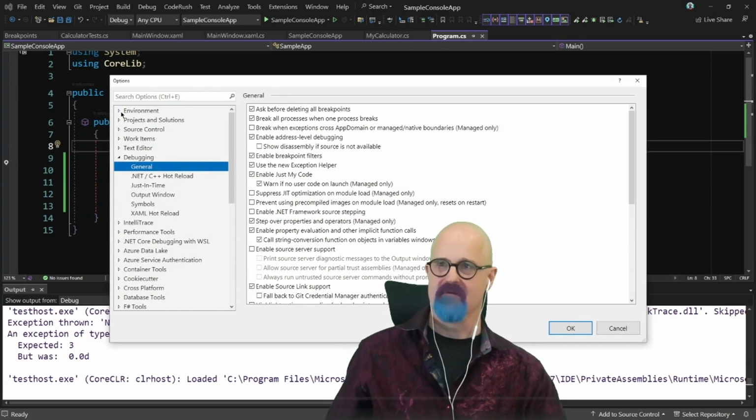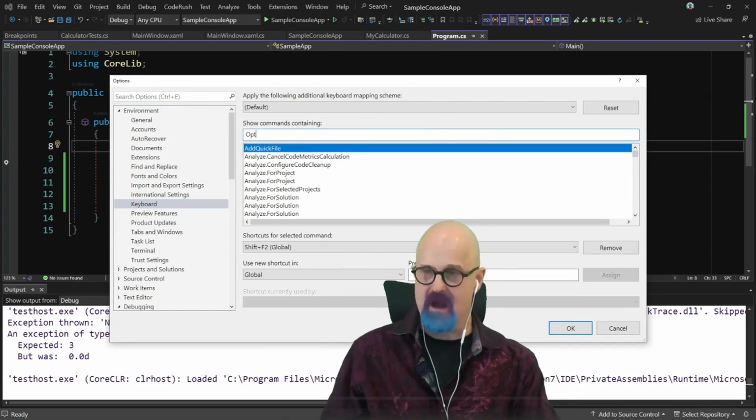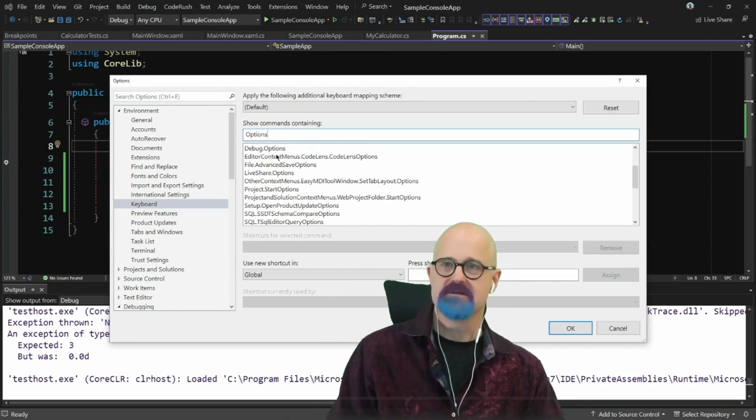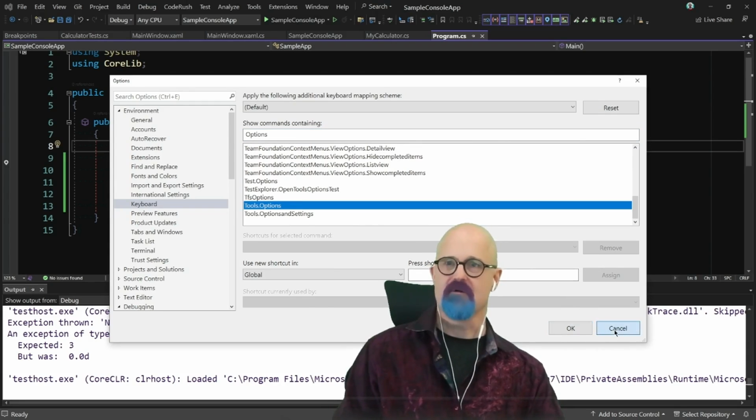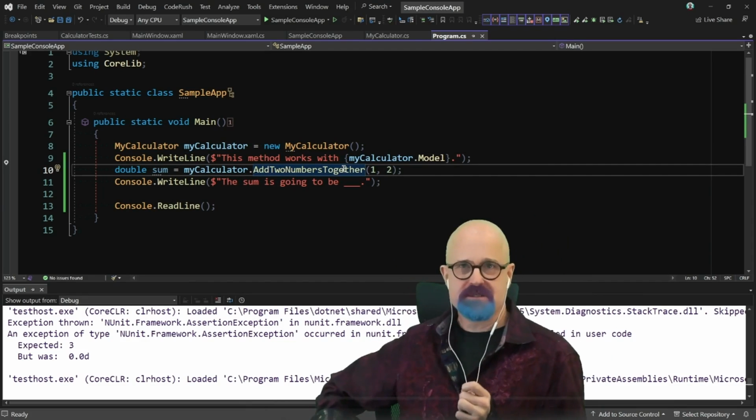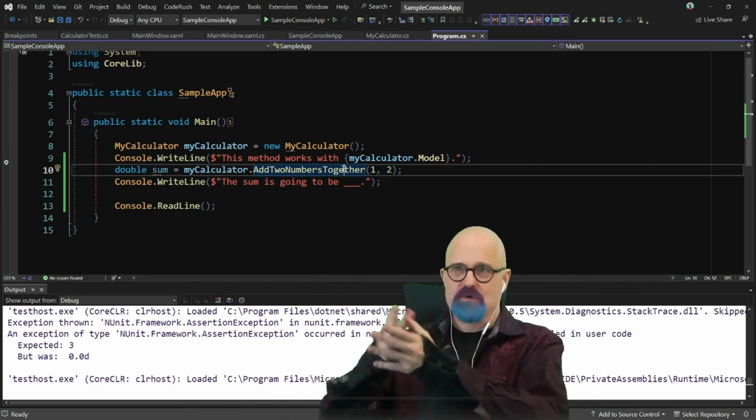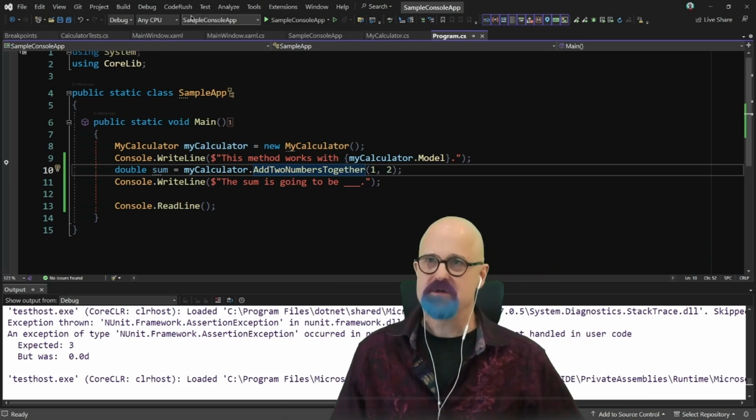Let's do it right now. Here we go. So let's say, for example, we go into Tools Options. We can look in Environment, Keyboard. And if we look for the Options command, you can see there's a Debug Options command. And I thought there was a tool. Yeah, there it is. There's a Tools Options command. So I have 2 different Options commands. It would be nice if when I'm debugging and I said the word options, that I got the debug options. And otherwise, I just got tools options. So let me show you how we can build that.